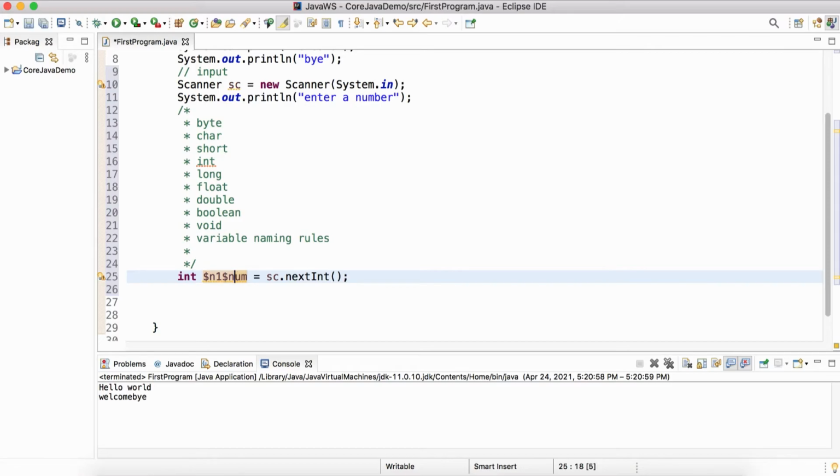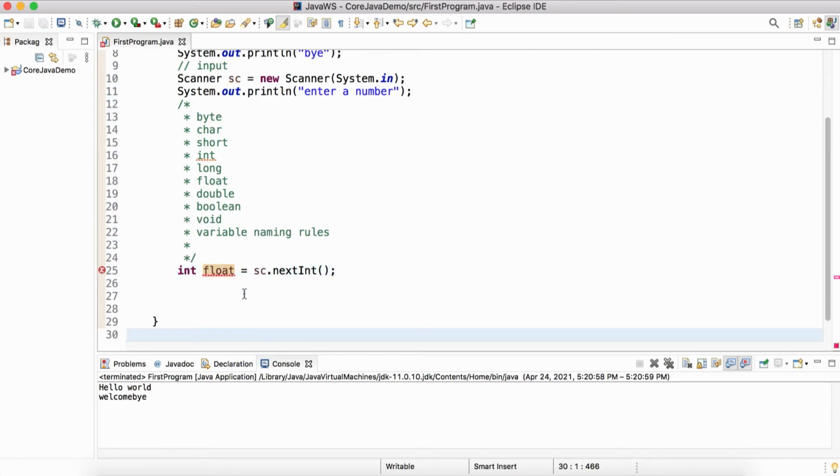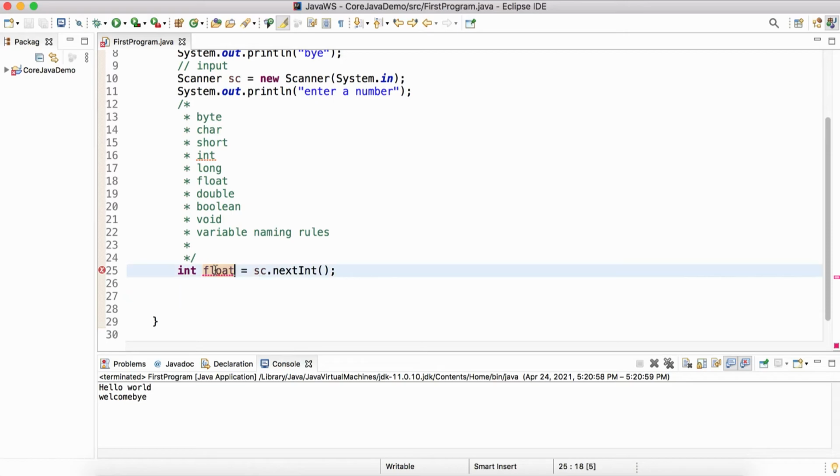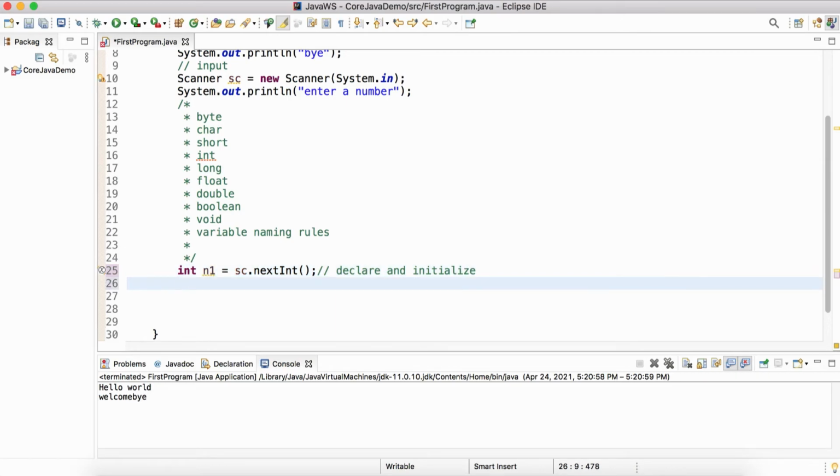The variable name cannot be a keyword, so I cannot say int float. This float is not allowed as a variable name because float is already a predefined keyword. So we have to follow the variable naming conventions. Declare a variable followed by the type. I want to take the input from the user, sc.nextInt. This statement means you declare and initialize the variable in a single line by taking the input from the user.